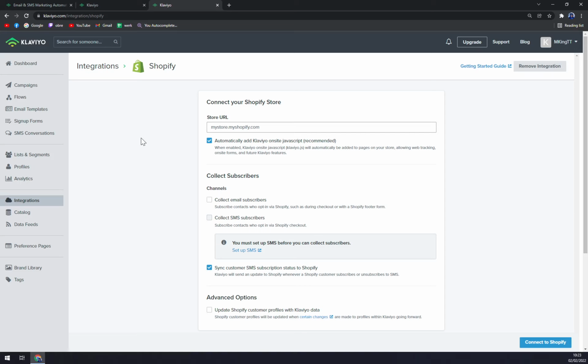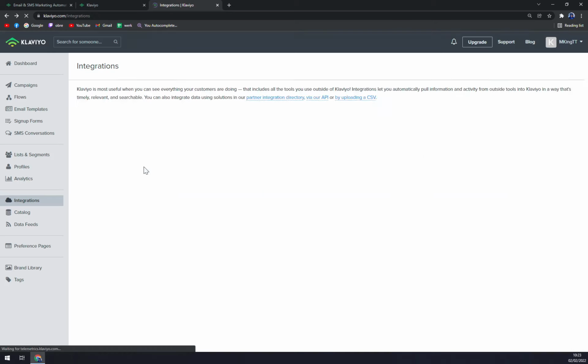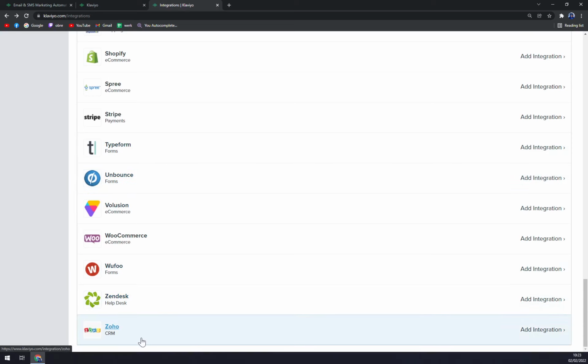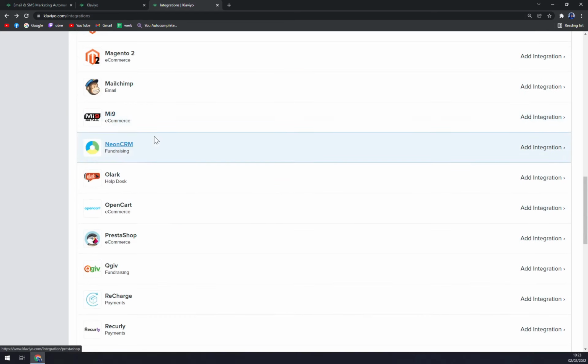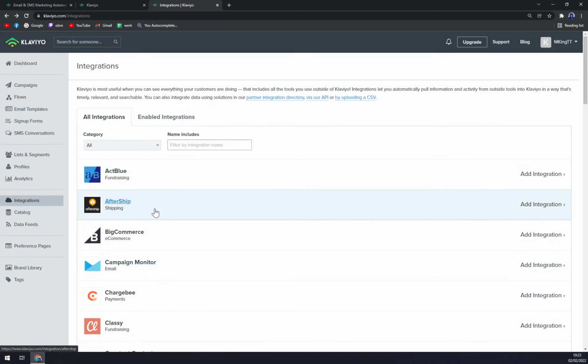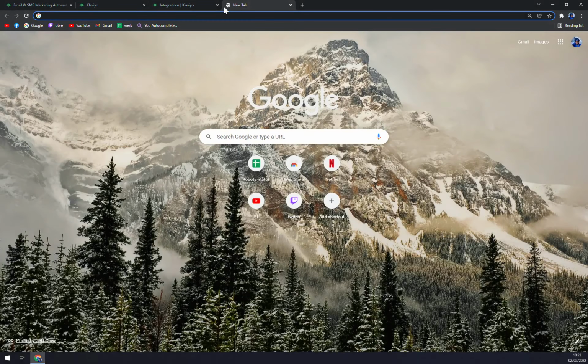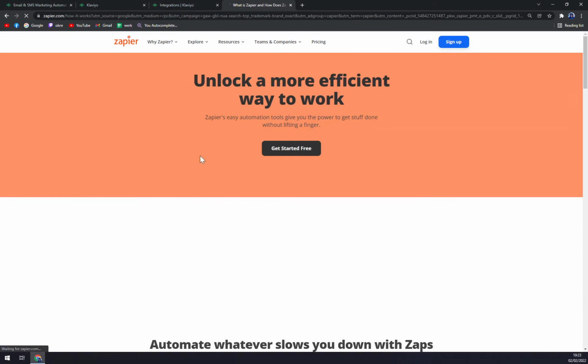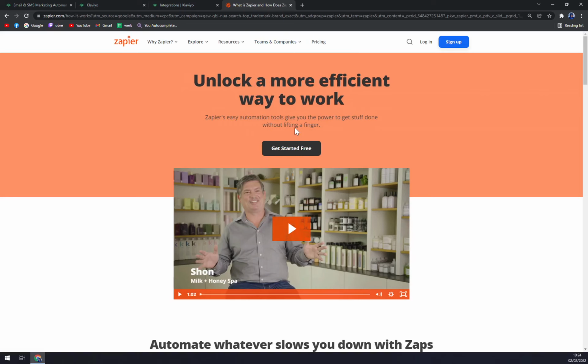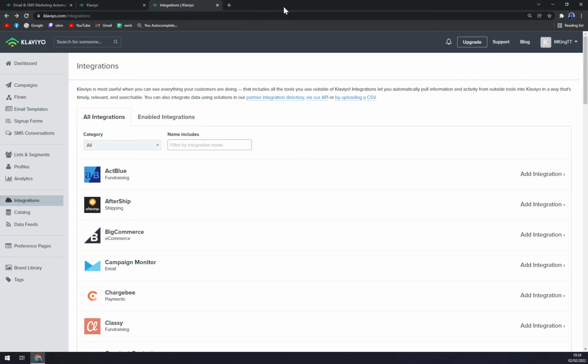Is how to basically add another product or other apps like Shopify, and we have Zendesk, Zoho. You can very much use Salesforce, Recurly, MailChimp even. And those you can't really integrate, you can integrate through Zapier. So if you use this one, you can integrate Klaviyo with basically anything you wish or you want.